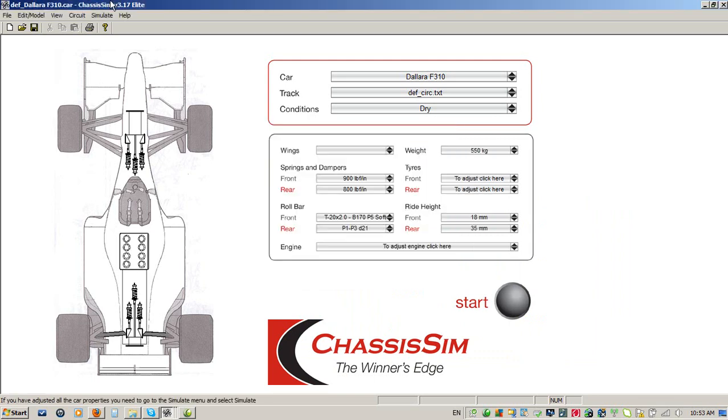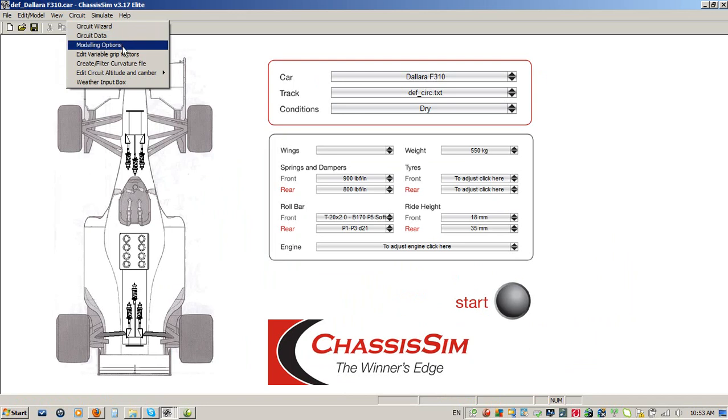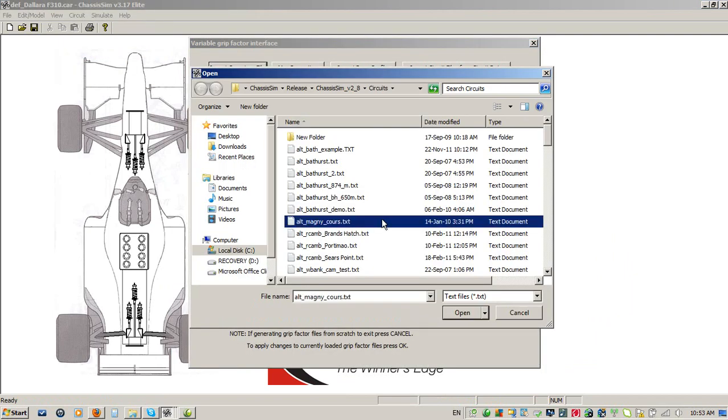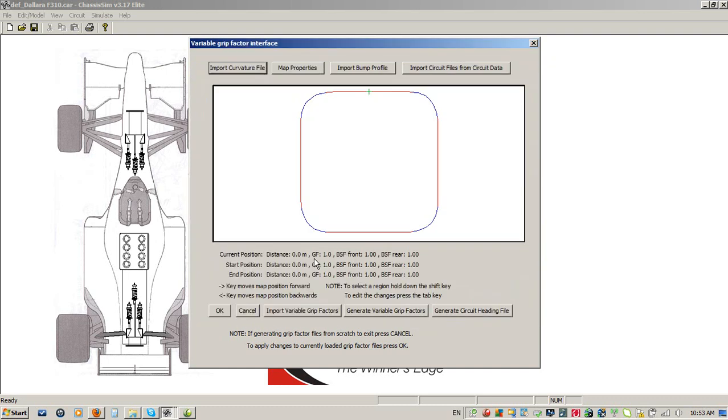And to show you what that looks like, I'll go into edit variable group factors, I'll click on import curvature file, and I'll go to my track centerline example, and that is our curvature file generated from our circuit centerline example. Now I realize this is a pretty Mickey Mouse example, but it shows you what it actually looks like, and you'll see this documented in the help file.